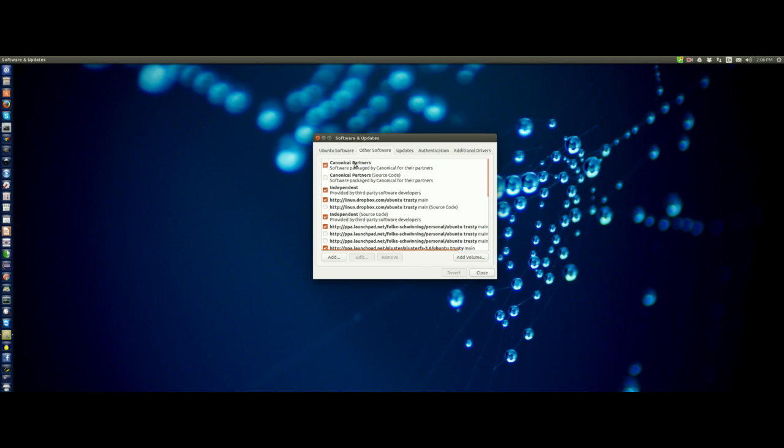So you have two Canonical partners. One is for source code. If you just want to use the application instead of developing it, all you need is the binary package for the software. So all you have to do is select the first one. You have to make sure that this box is checked before you do the rest of the steps to install Skype, and then close it.